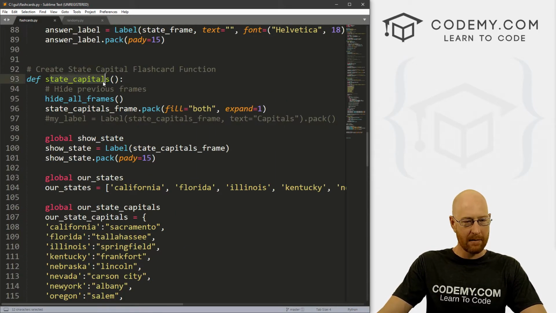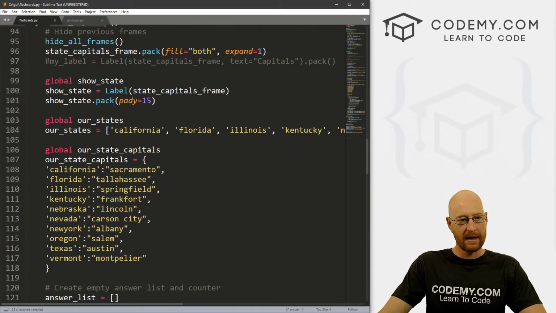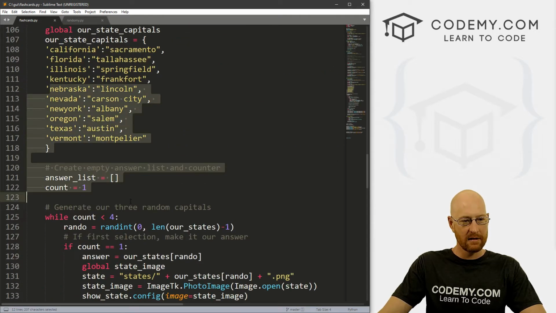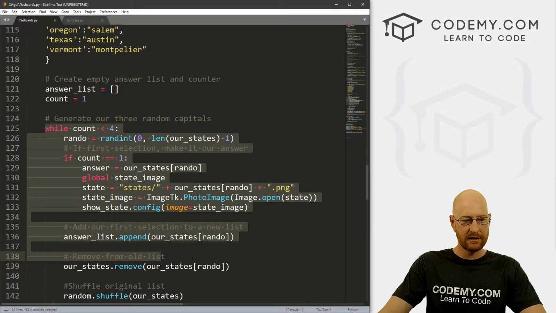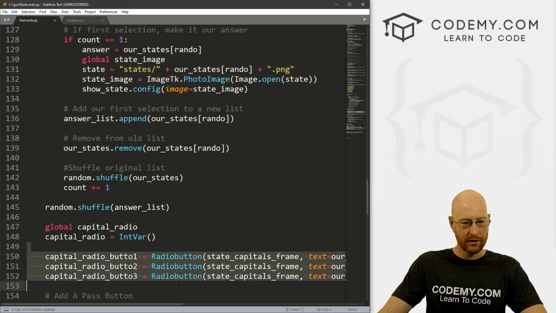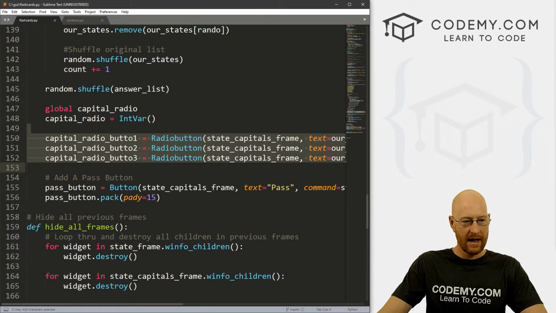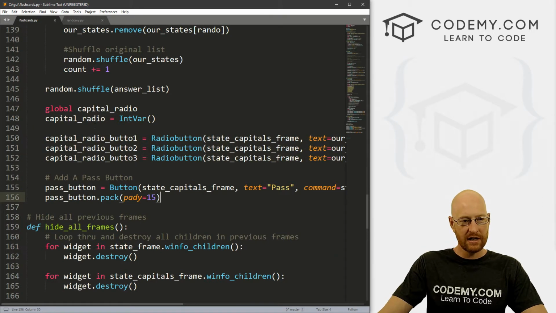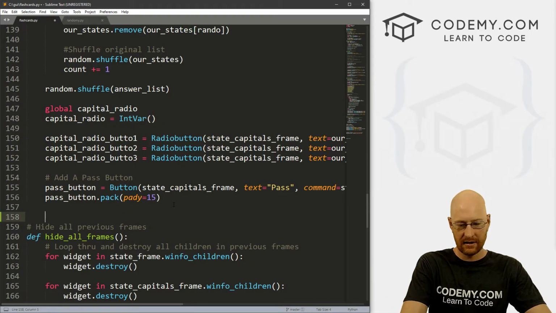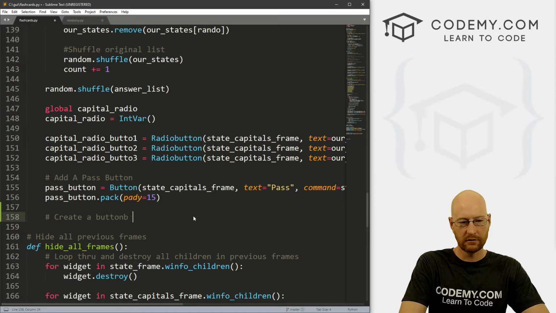And here we have our state capitals function. And so here we randomize our stuff, right? Pick our three cities to choose from. Put them out onto the screen, and then that's it. So we need a few things here. We need to change this a little bit, and we'll look at that in just a minute. But for now, let's just create a button to answer, right?